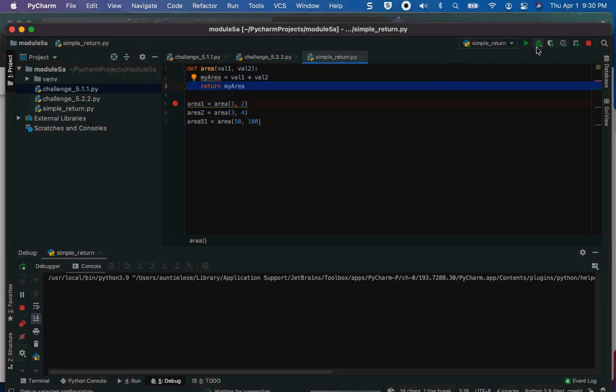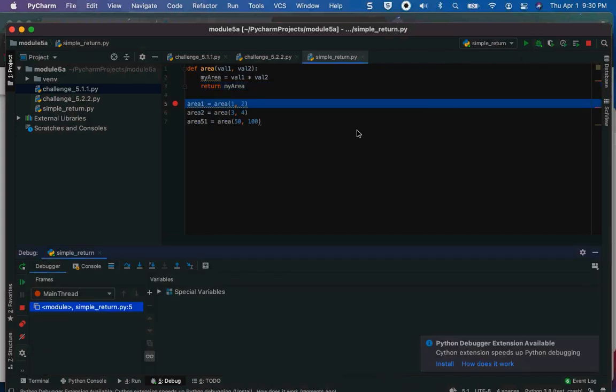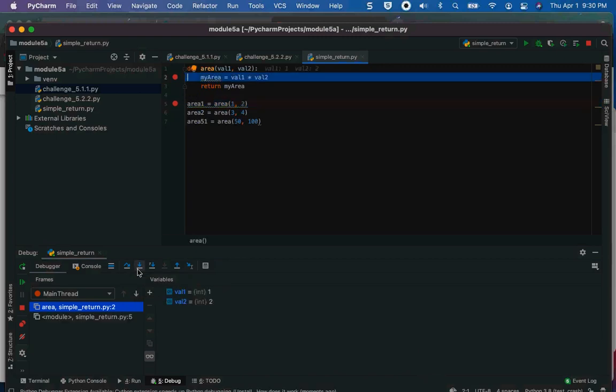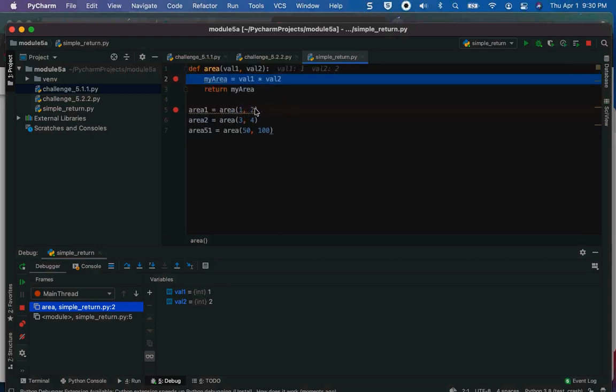So I'm going to debug this. The first line of code I hit is 5. And so I'm going to step into the function, into area. You will see that val1 is 1 and val2 is 2, because that's what I said. One thing I haven't said, let me make this a little bigger, is that parameters and arguments are positional. So val1 is 1 because they're in the same position. Val2 is 2 because it's in the second position.